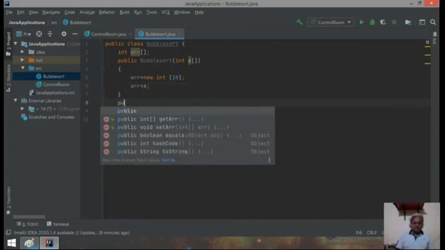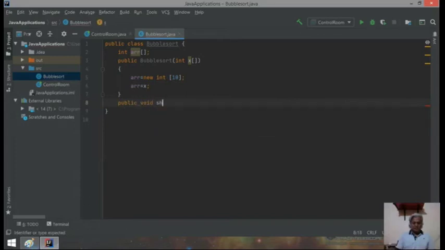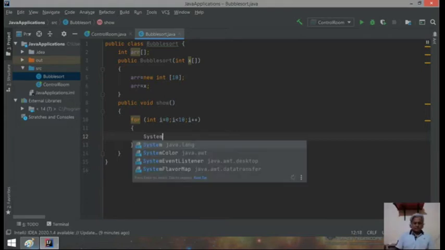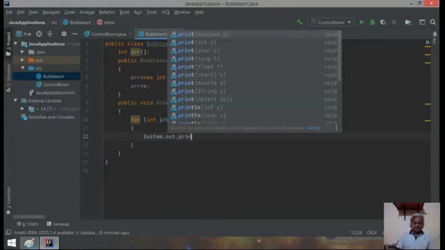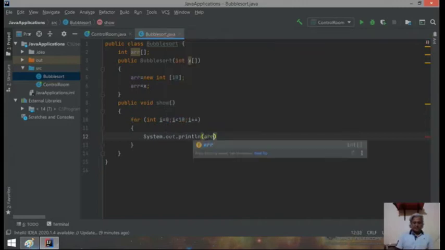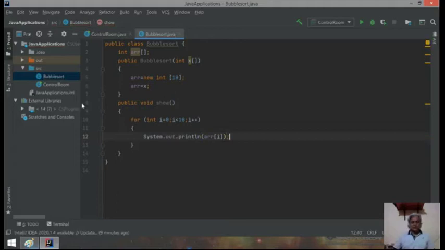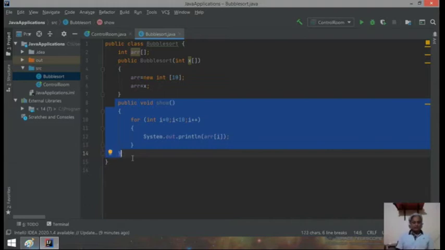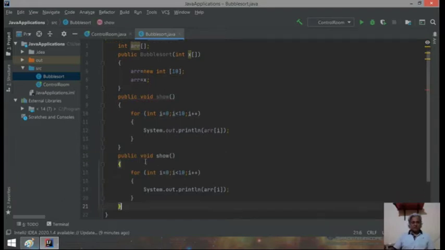Then I need a function, public void show. Here I run a for loop, int i = 0, i less than 10, and i++. Then I'll write System.out.println and just write arr[i]. So this is how it works. Now I will simply create one more function, and that function will actually sort the array, so I name it bSort.